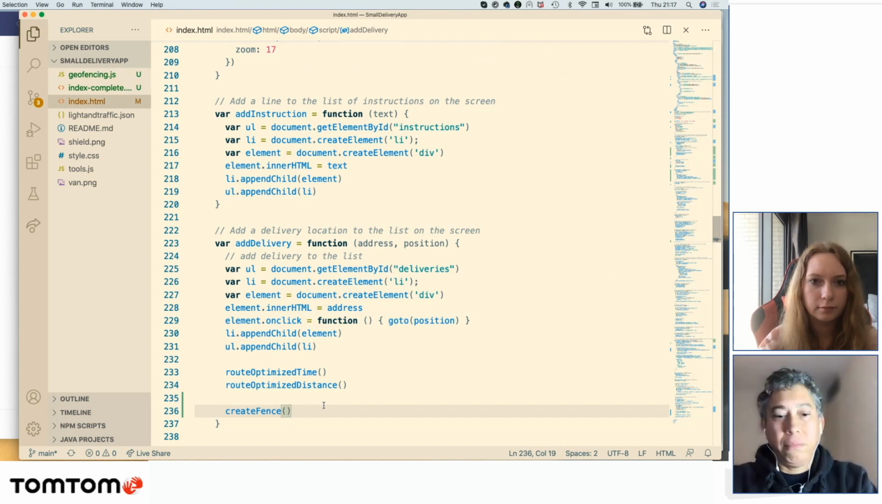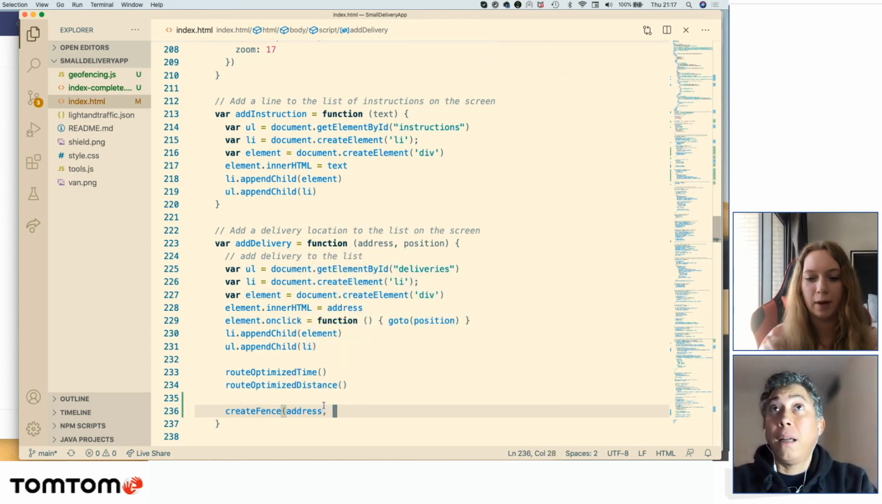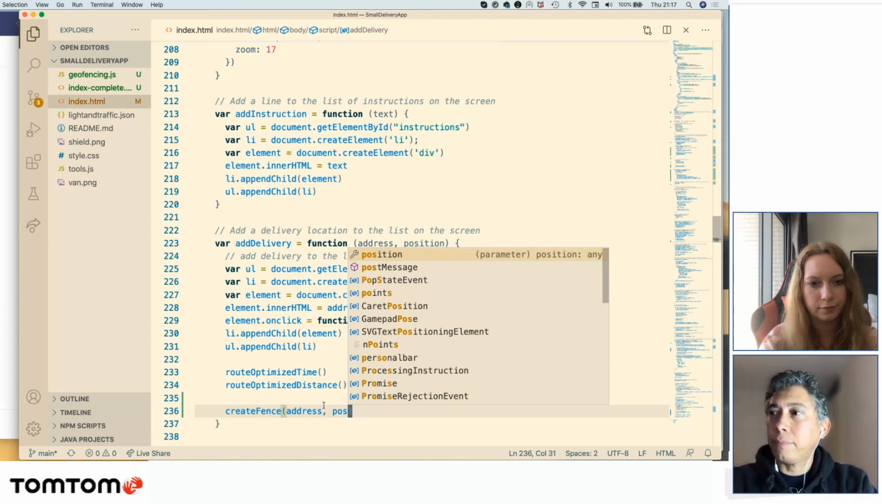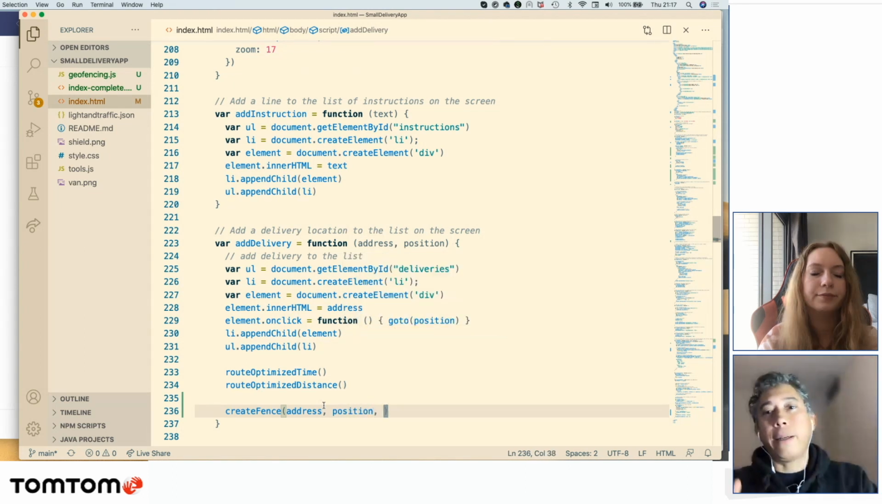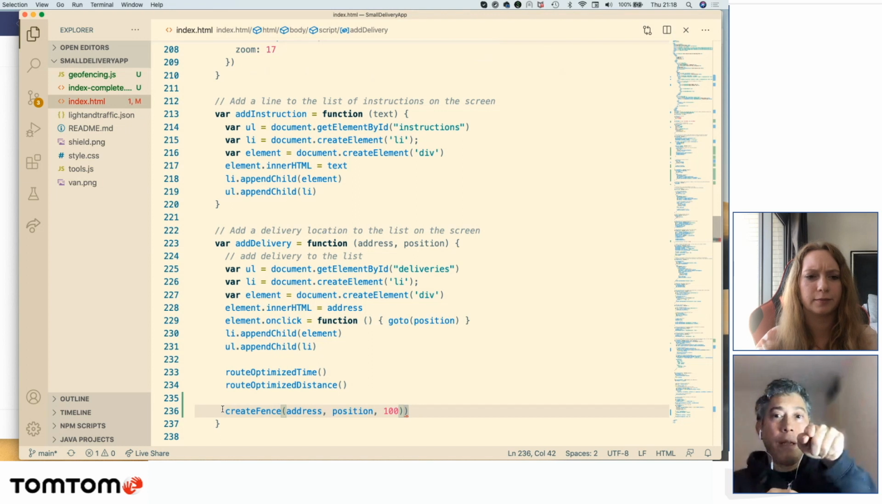Like the address will always be different, right? It's a string. Yeah, so we can keep updating it. Every time we create a new address, we create a new fence with the new address name, for example. Position, obviously. And the last one was the radius. So we have to take the radius from the center. Well, no, 100 meters. Oh, because it'll take the radius automatically from the position. Yeah, from that position, 100 meters, for example.